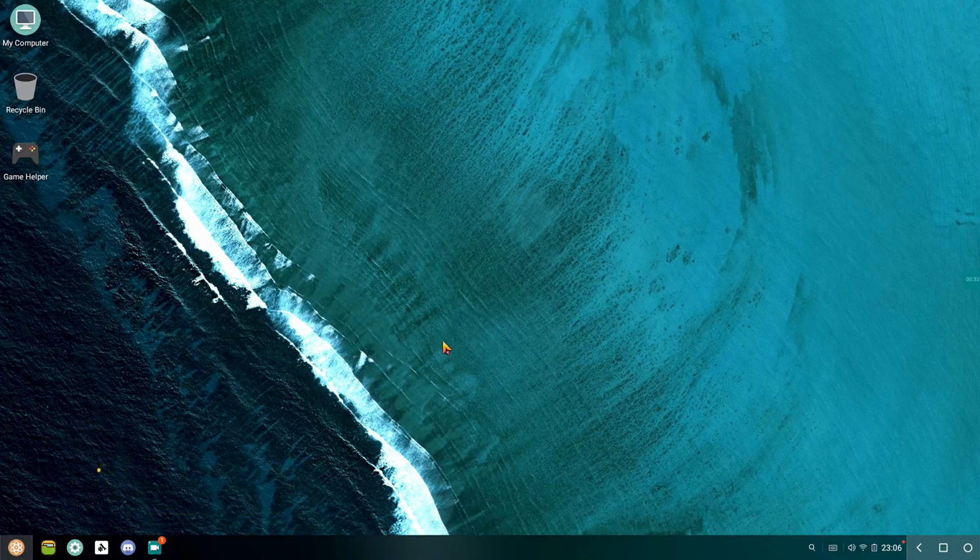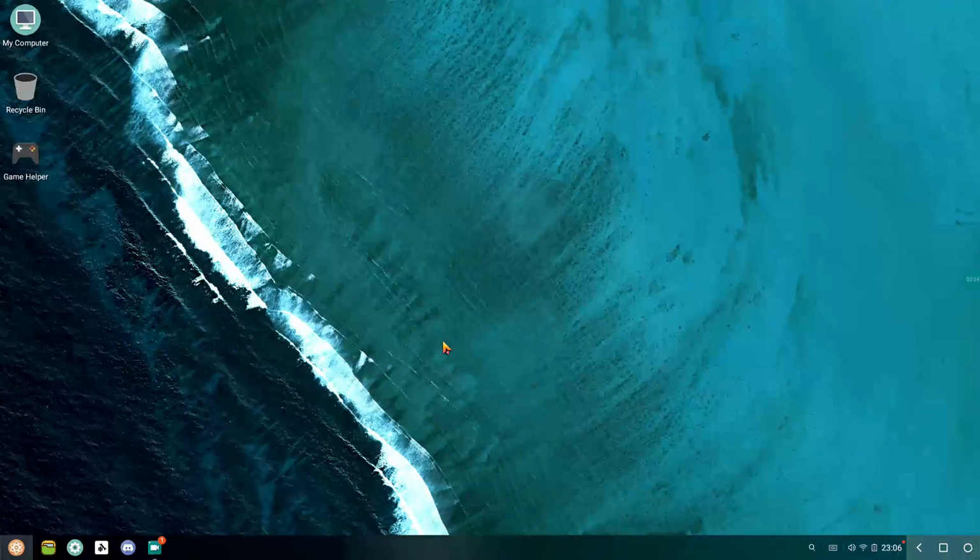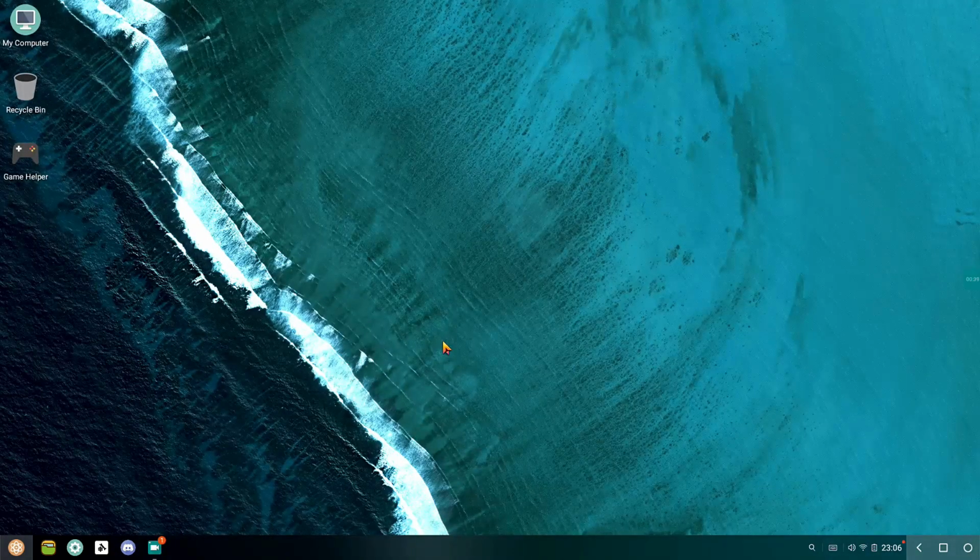So this works pretty much in every version of Phoenix OS, but I did try on Dark Matter and it didn't work on Dark Matter, but still you can just try. Maybe the stuff that I did wasn't right.